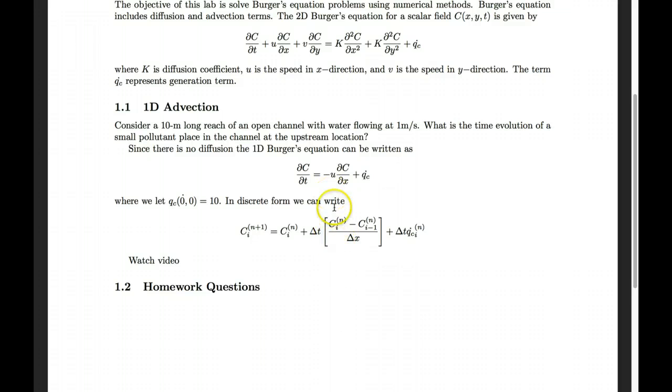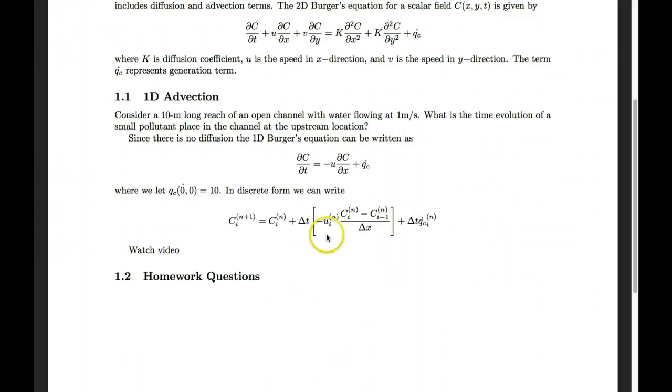which in this case is, it's missing a minus sign here, so it will be minus u times (C_i^n minus C_(i-1)^n) divided by delta x. So here I have corrected it. There's a minus velocity term, and in this case we will assume the velocity to be constant, but keep in mind that the velocity itself could be changing with time as well. So it could be a function of n, and it could be changing in space as well. And then we have the source term.